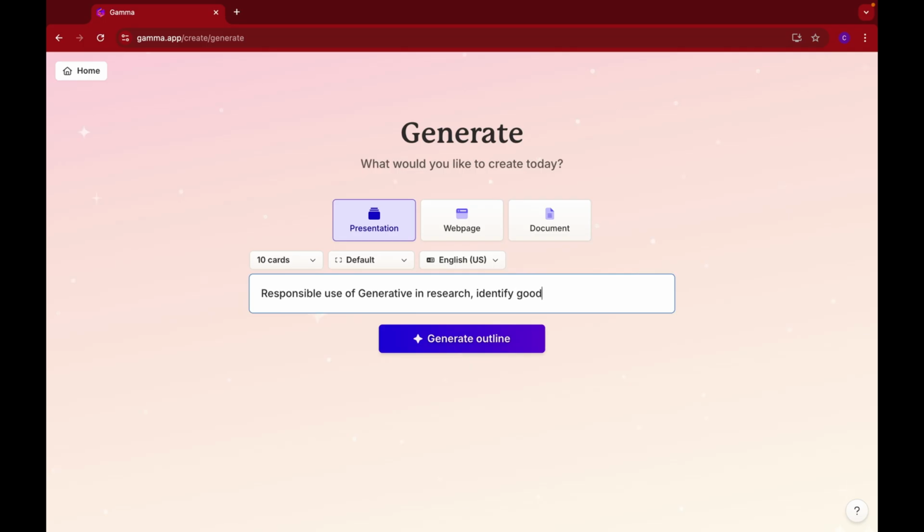Identify good and bad practices. I chose this because this topic is new and it is a topic of the town nowadays. Everybody is trying to discuss it: the responsible or ethical use of generative AI in research. Let's see how Gamma.app can help me create the content for this lecture.